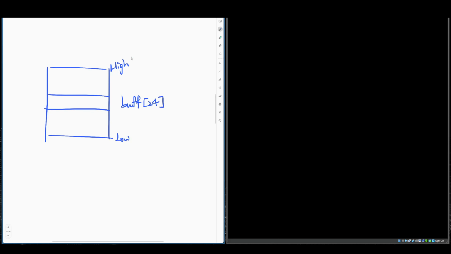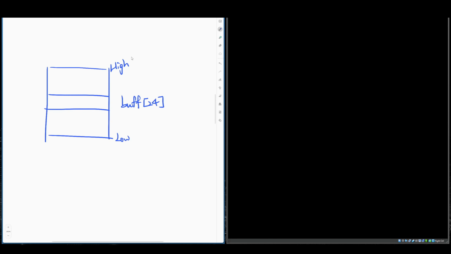So today we are going to talk about assignment 3, buffer overflow. So what is buffer overflow?